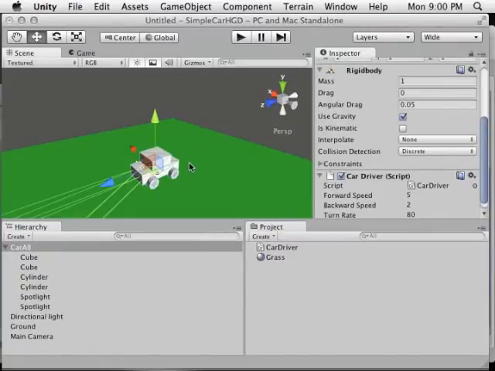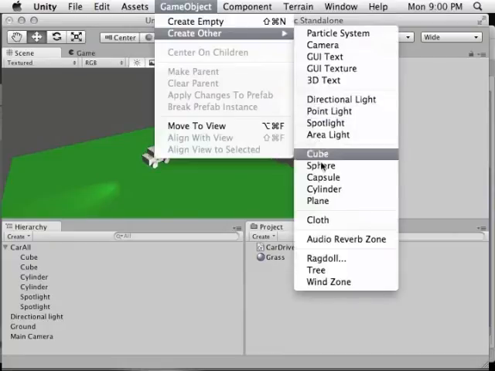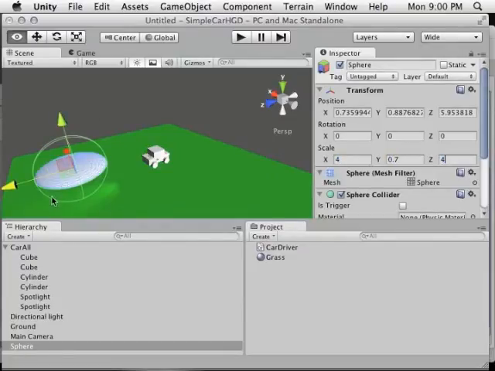Now let's add a sphere to make hills. Going to go to game object, create other sphere. We have a sphere here. Let's change its size a bit. I'm going to do 0.74 to make a short flat hill.